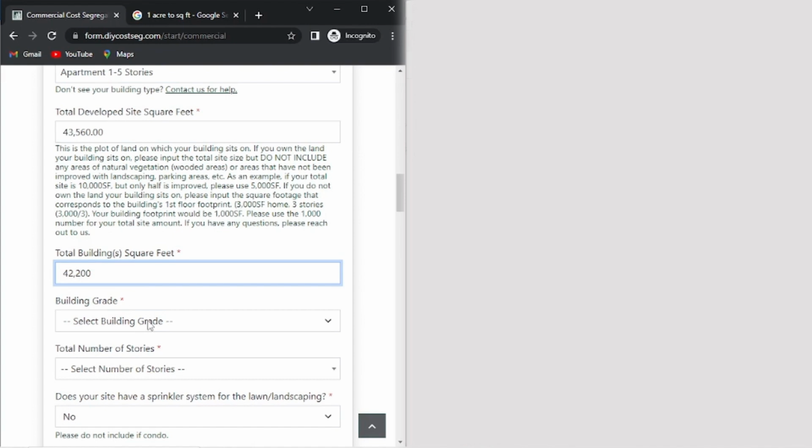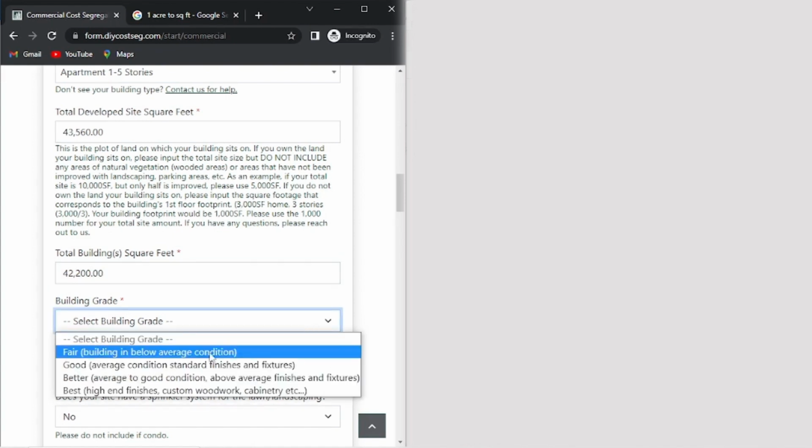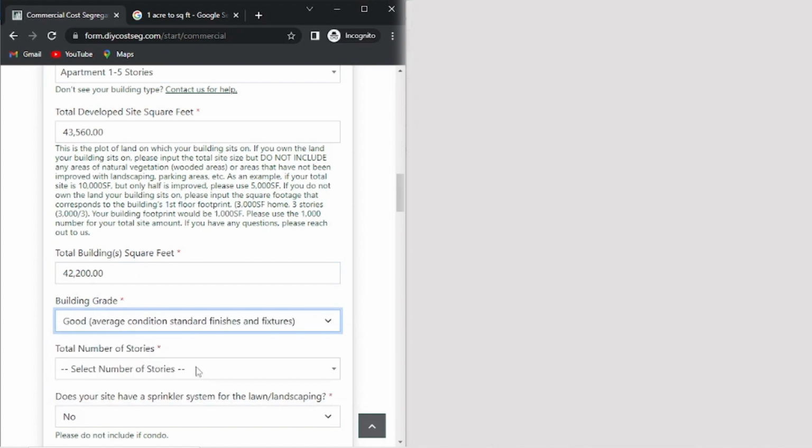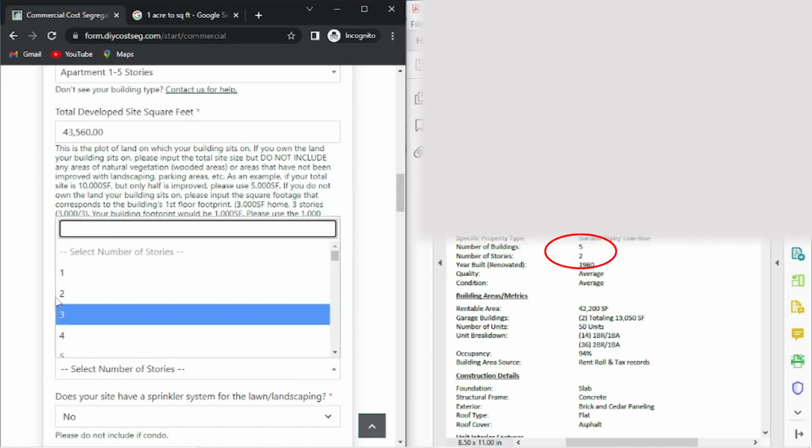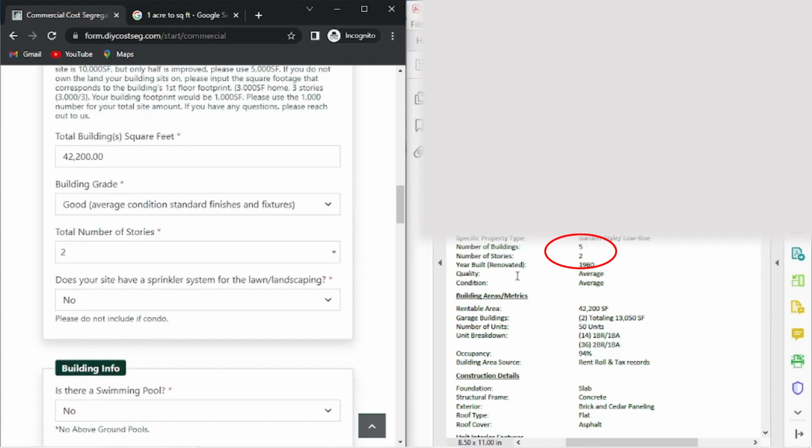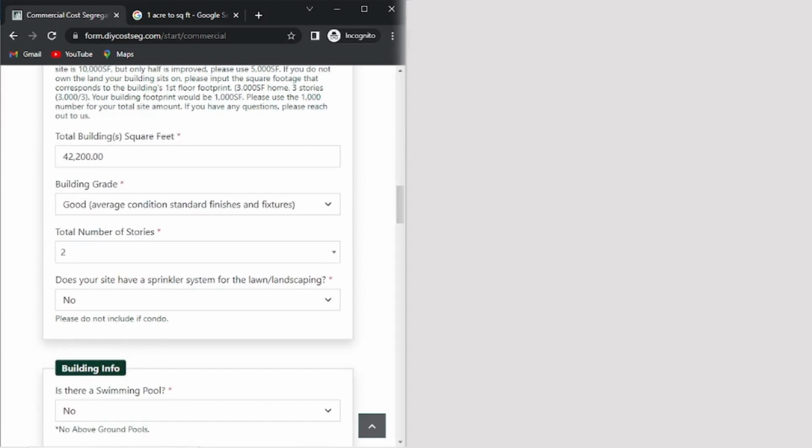Select the building grade that best represents the condition of your building. Specify the number of stories in your building. Indicate whether you have a sprinkler/irrigation system for the property's site.